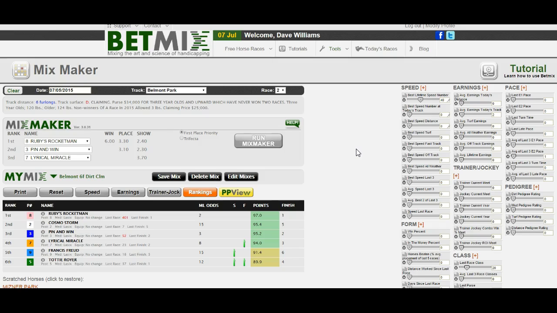If you put in the work, you're going to find the types of races that are predictable, and in the long run, you will earn money doing it that way.